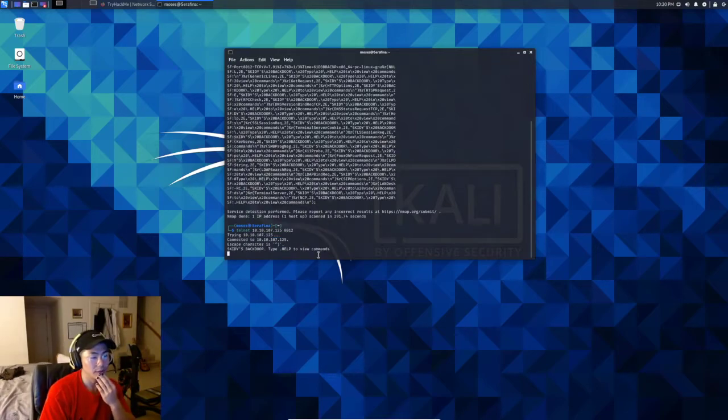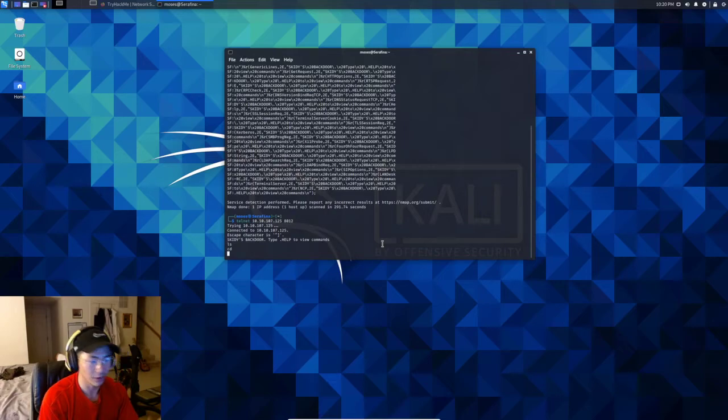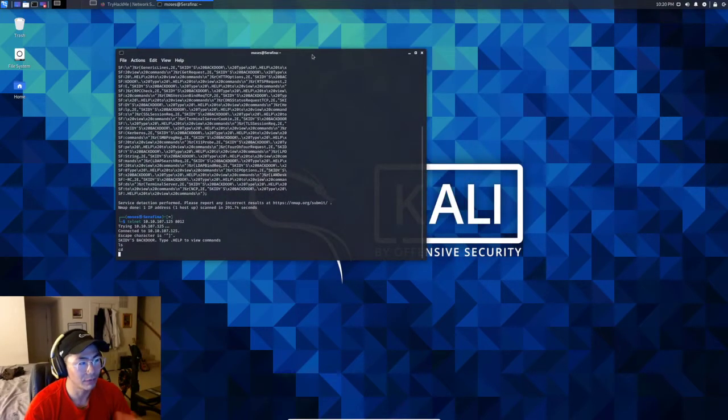So go ahead and connected. We're in. But let's see if I can do anything. Let me see if I can list. Okay, I can't list anything. Can't change it. So basically I'm in, but I don't have a shell. A shell is like this command prompt. I don't have a command prompt.